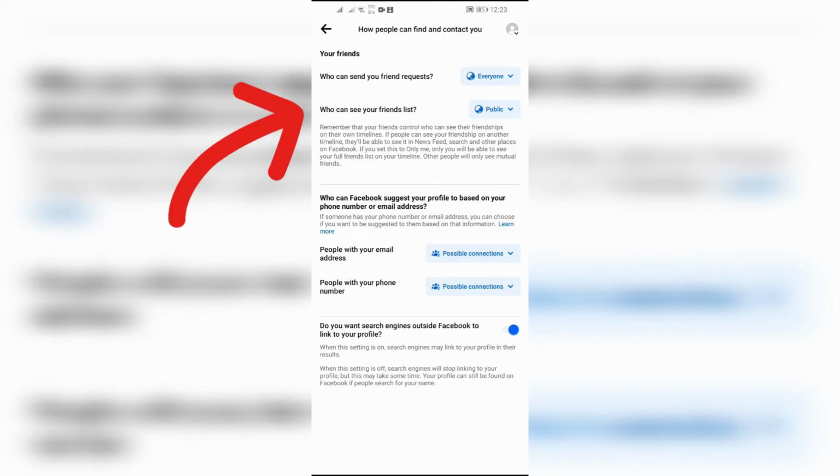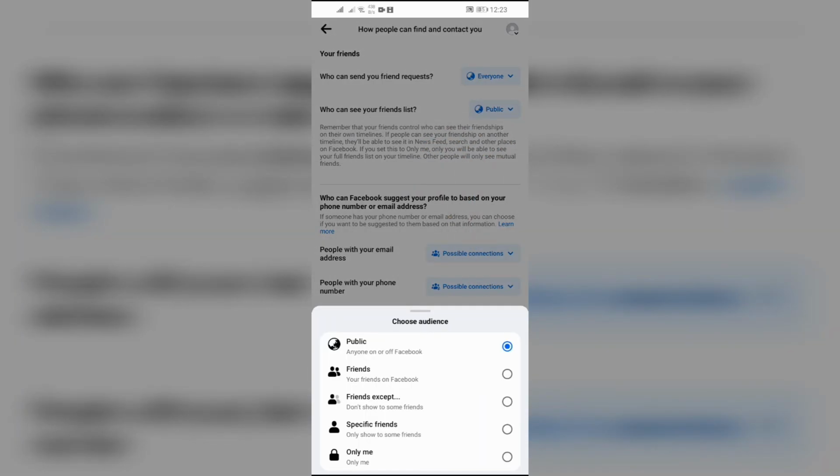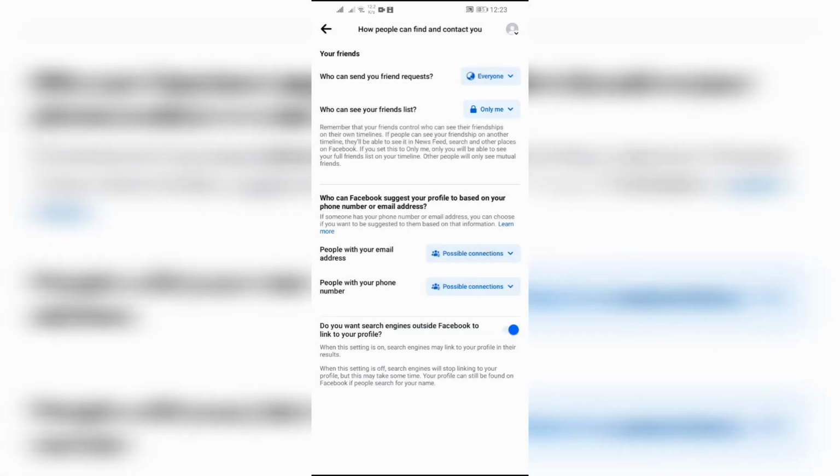Now you can see here "Who can see your friend list" in your friends settings. Just simply click on this public option here and then set the audience preference to only me. Then after doing this, your friend list will be hidden from the public. You can change it anytime if you feel like it.